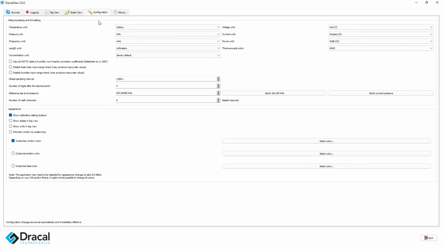It is suggested to start with the Configuration tab, where you can choose to display units and aliases in Big View by checking the appropriate boxes in the Appearance inset. This is also where you can change the units of your measurements if needed.